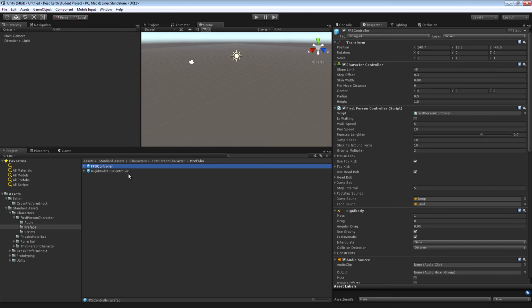We're going to be using the FPS controller for reasons that I'll talk about in a moment, and when we need our character to react to forces, well, we'll do that via scripting, and we'll detect those cases and do them manually.